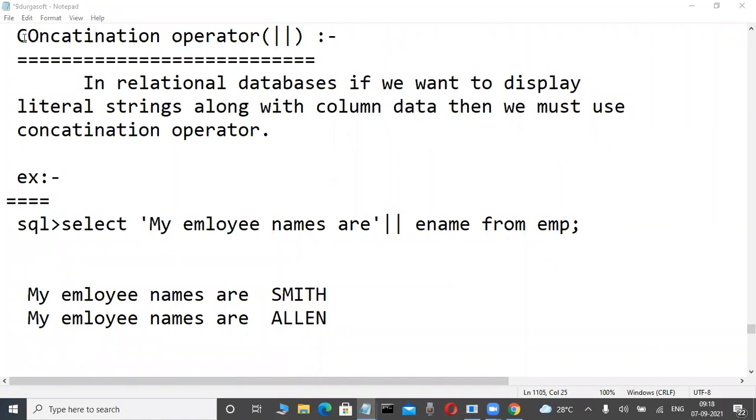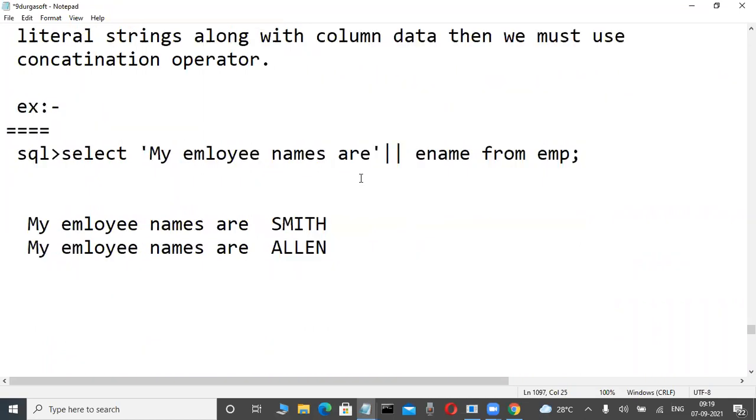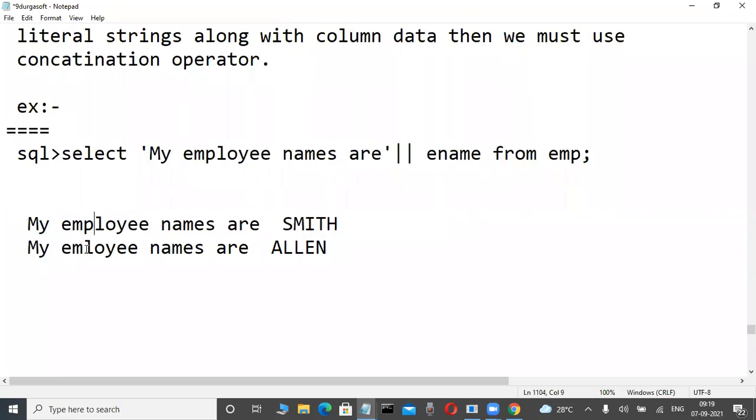Anybody who connected late, just take a snap of this theory. Concatenation is important. That's why slowly I'm telling. Okay? Employees, EMP, no. Finished. Completed this one. Fast.